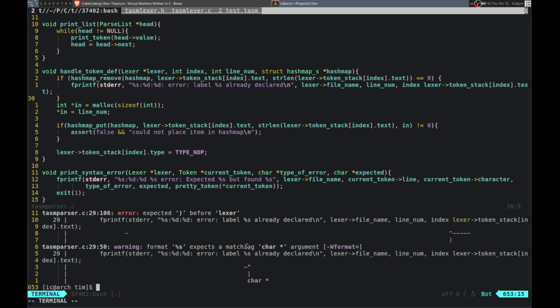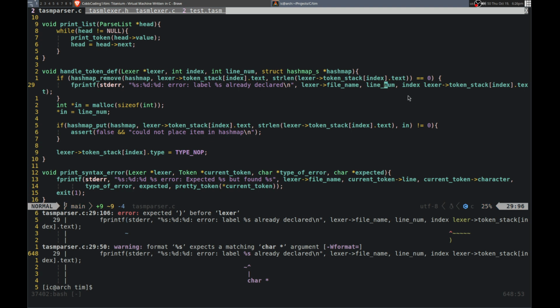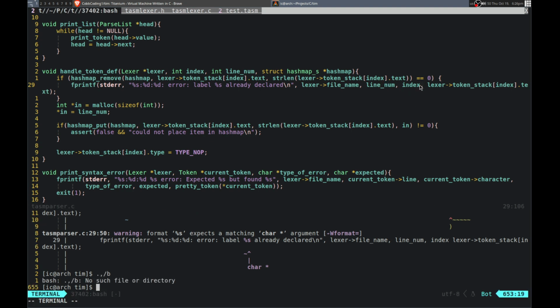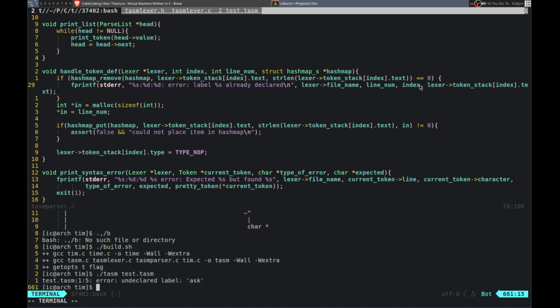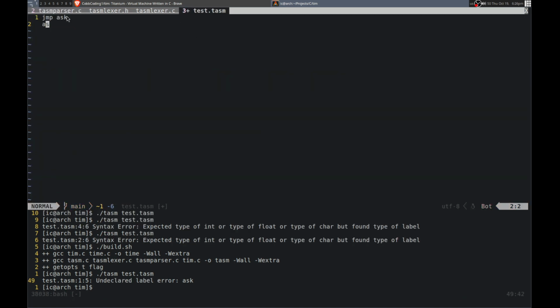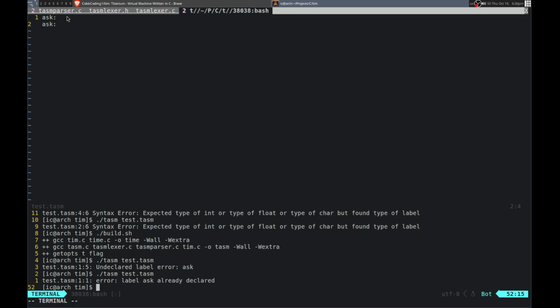Let's see. Made some errors. So that has file name, line number. Oh, I forgot a comma here. That is rather important. Okay, and it seems to work now. So let's actually test it. So label is already declared. Let's just do something like that, and then we'll run it, and label ask already declared.